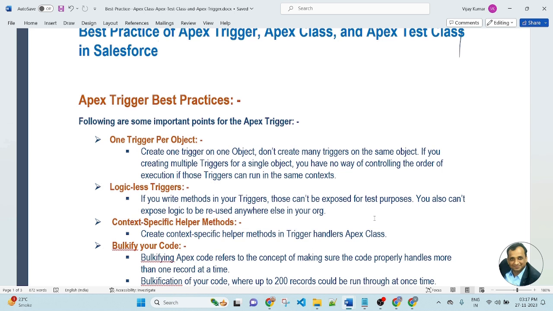First, starting from the Apex Trigger best practice in Salesforce. Following are some important points for the Apex Trigger. One trigger per object. Create one trigger on one object. Don't create many triggers on the same object. If you are creating multiple triggers on a single object, you have no way of controlling the order of execution, and those triggers can run in the same context.